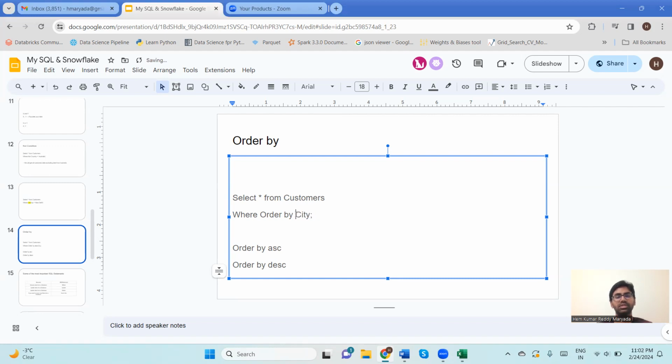I need to check this query, I'm not pretty sure about this. Order by without any word goes to ascending only. Order by city descending states that the city should be in descending order.